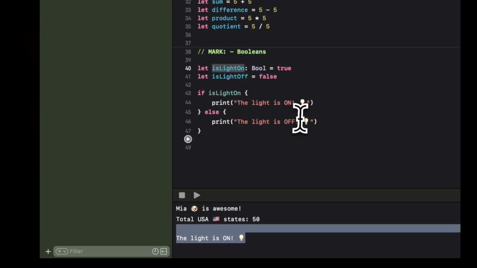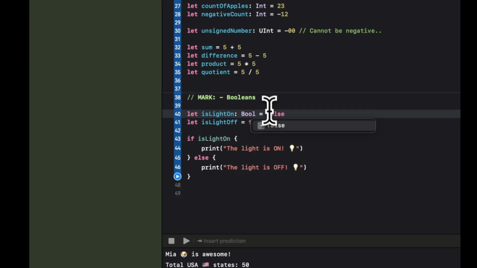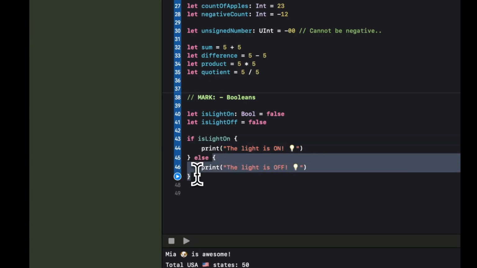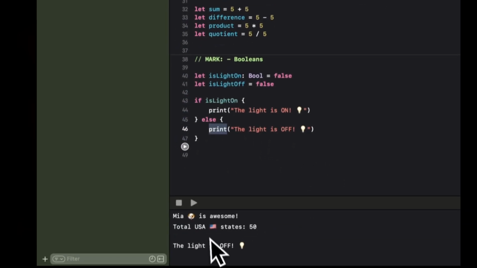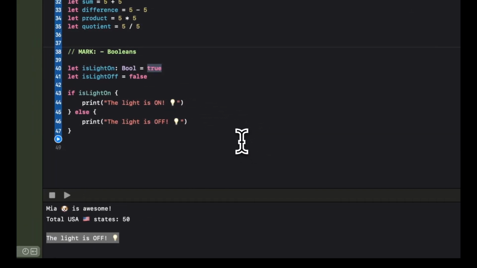Or this now becomes false, and from this block of code it moves to the else block, and then it will print the light is off. Let's run it again, and boom, the light is off, guys. Now let's come back to the show.